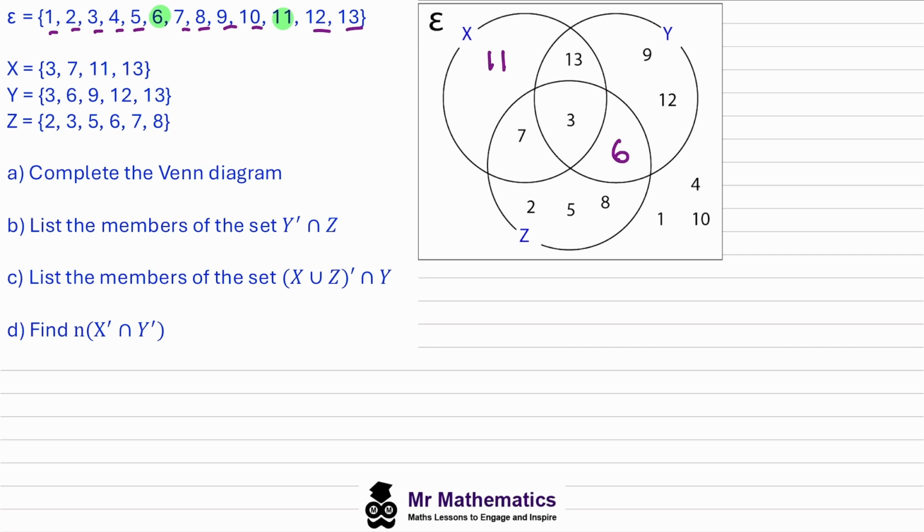Then for part B, list the members of the set not y intersecting with z. So we'll look at not y, which are each of these in blue. But there must also be not y and z. So it must be within this circle, which means we can eliminate the 11, the 1, the 4 and the 10. So the members of this are 2, 5, 7 and 8.